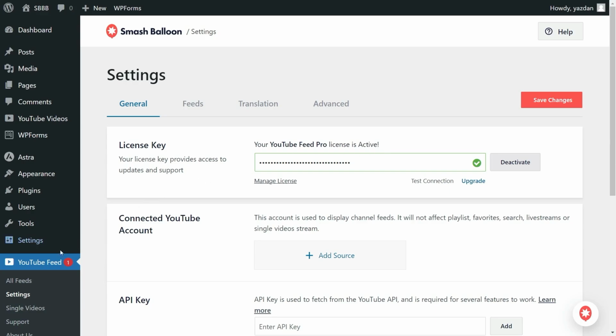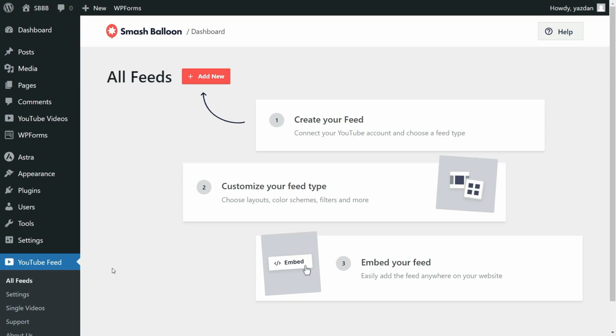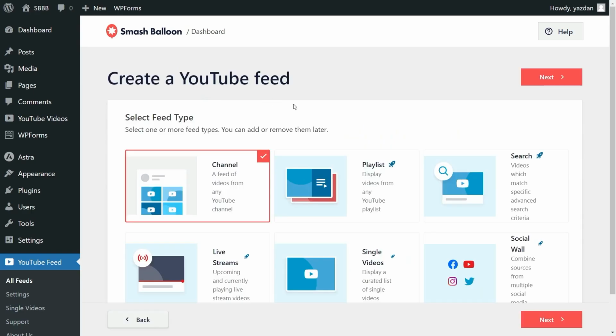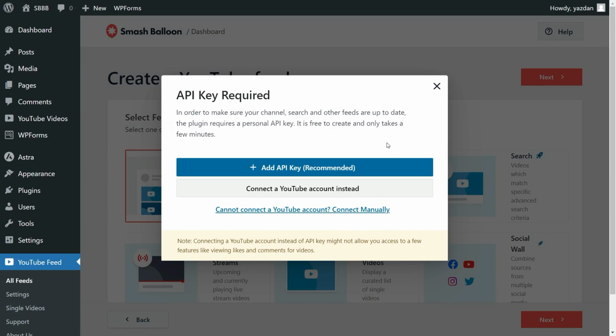On the left-hand side, under YouTube Feed once again, click on All Feeds. And to create our first feed, click on Add New. With YouTube Feed Pro, you can create several different feed types. You can create a feed of videos from any YouTube channel, playlist, a feed of videos that match any specific search term, and more. For this tutorial, let's continue with the channel feed type that's already selected for us, so we can click Next.